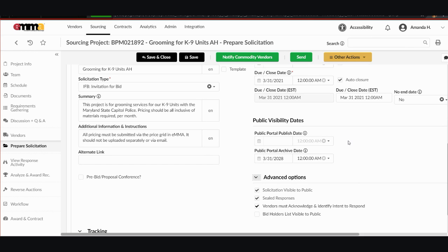It is important to click the arrow to the left of the advanced options section and see what options are pre-selected. Some checkboxes could be pre-selected depending on your project type and cannot be deselected. If you want your project to be advertised publicly, ensure that the solicitation visible to public checkbox has been checked. For this example, I'm going to leave all of these checkboxes checked and also check the last one for bid holders list visible to public.